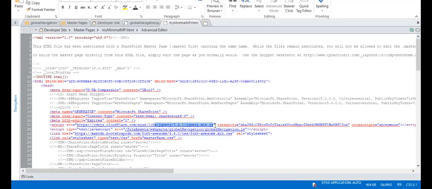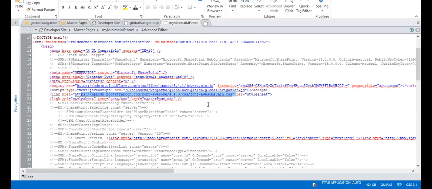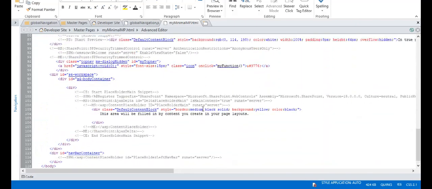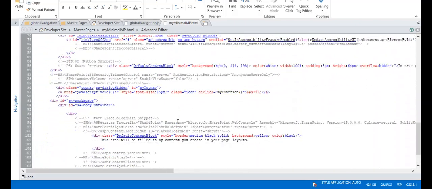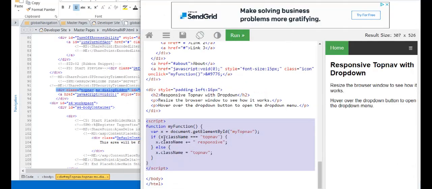So I'm using jQuery, and then here is my global nav. So this is where all my DOM API manipulation is in here. I'm using Font Awesome, and Font Awesome is where the little icon for the dropdown comes from. And if I scroll all the way down here, you see that I have, where is it? Right here. Div class equal to top nav and ID equal to my top nav, and then this little JavaScript here. And if you remember, that's where all this is coming from.